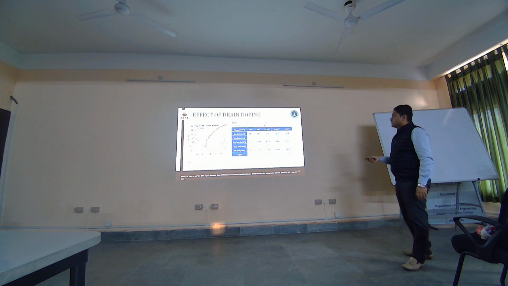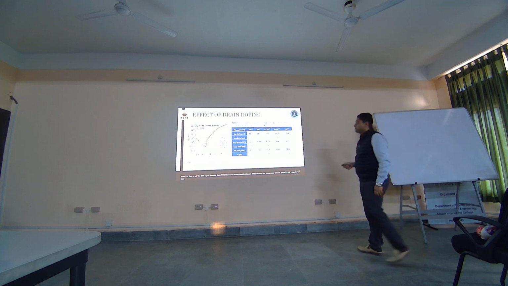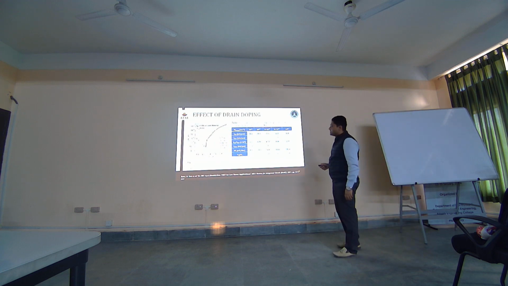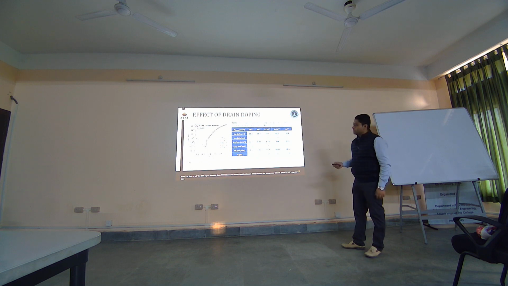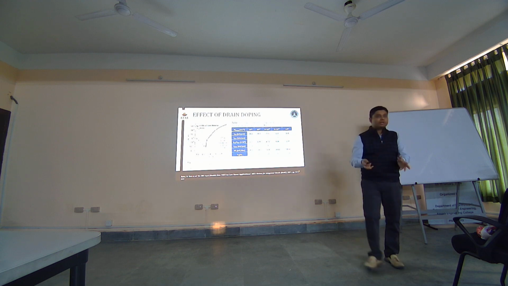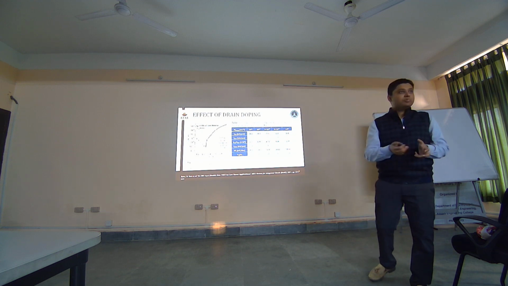To check the effect of drain doping, we also varied it, and we saw that towards the negative portion, the bipolar current is reduced when you select lower doping concentrations. So this is what has been discussed: the drain doping should be reduced so that you can have lower ambiguous current.